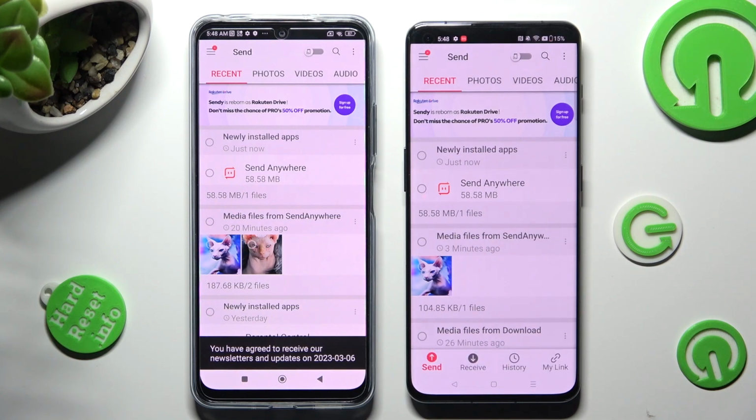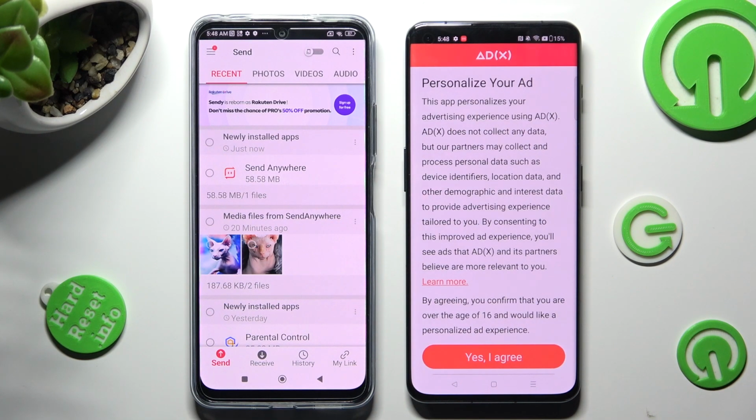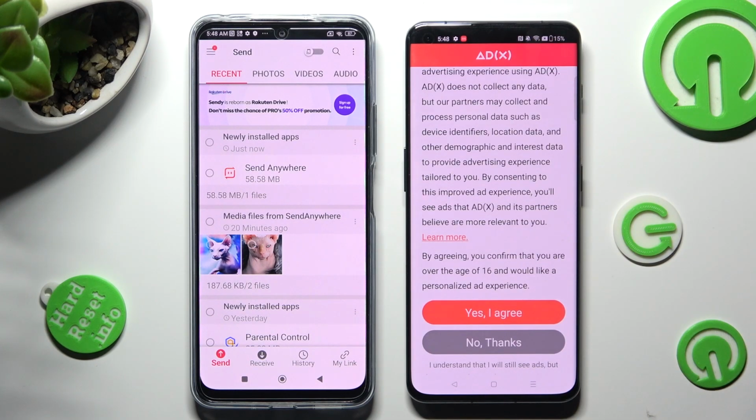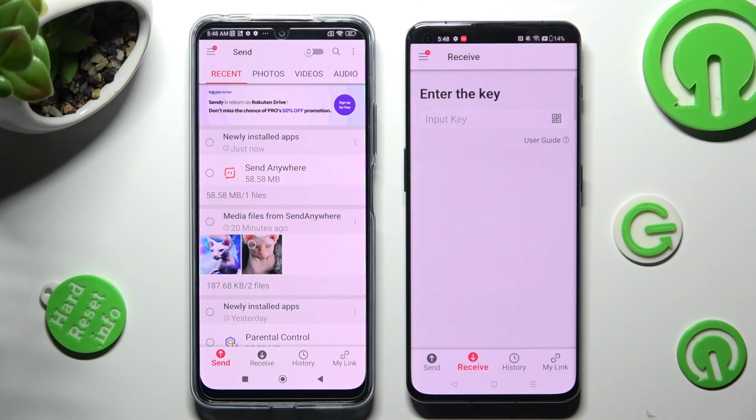Finally, click on Send at the bottom left corner of your Xiaomi and receive next to Send at the bottom of OnePlus. Also on OnePlus, you need to scroll down and tap on the best option for your ads. Yes, I agree or no thanks. Then tap on Close this window and go to Android.